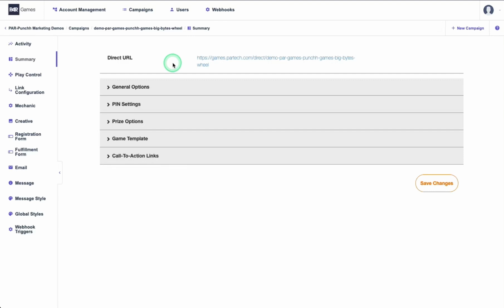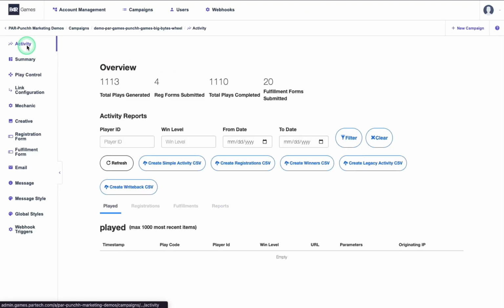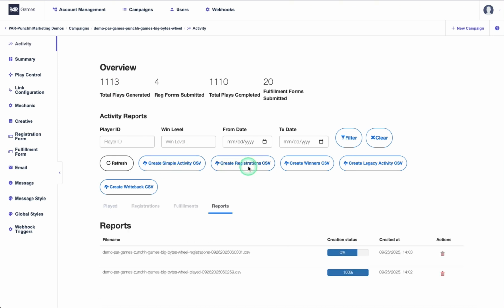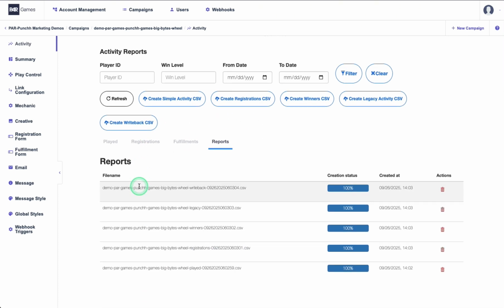To pull reports from the platform, start by navigating to the left-hand menu and selecting Activity. Here, you'll see several different reporting options: Simple Activity, Registration, Winners, Legacy, and Write Back. Each of these contains different information and serves a different purpose.